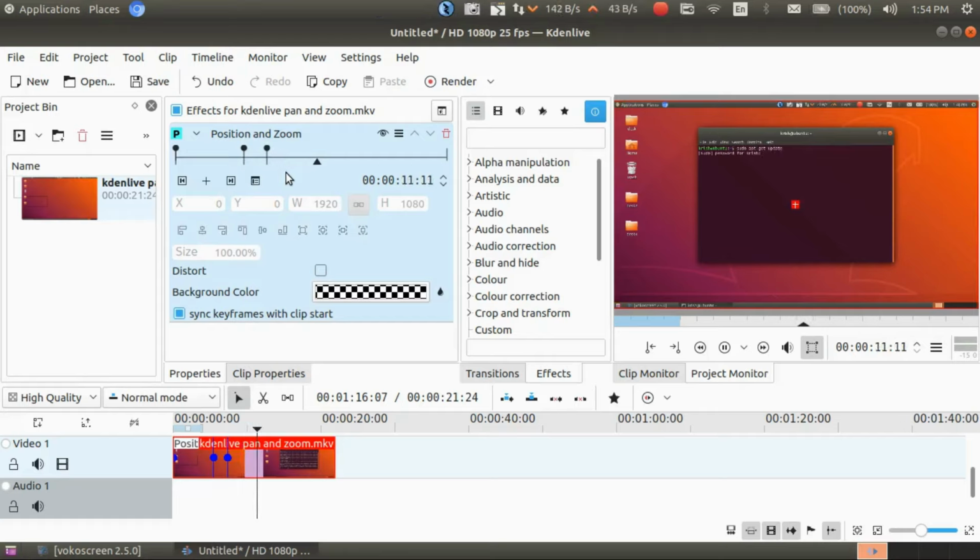And now add the key at the position where the maximum zoom level needs to continue. And now add the key beside it to zoom out to normal. Here are a total of 5 keyframes.